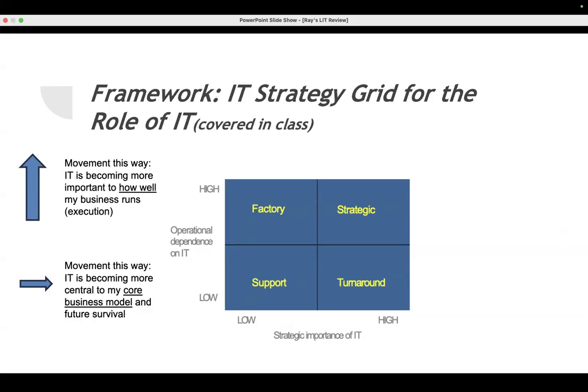But what does moving right mean then? It's a little less about operations or implementation, and it's more about strategy. It's, can my business survive from how we actually make money and sell things and present ourselves as a brand using IT?